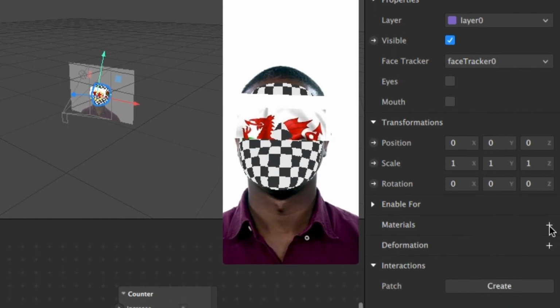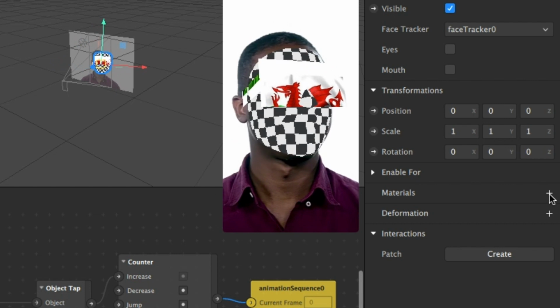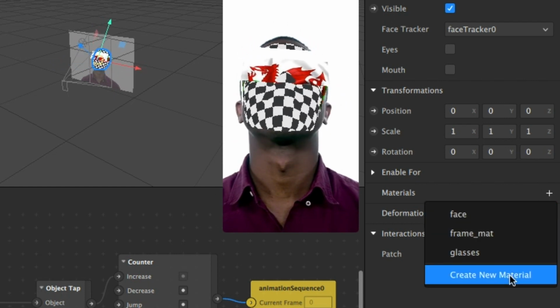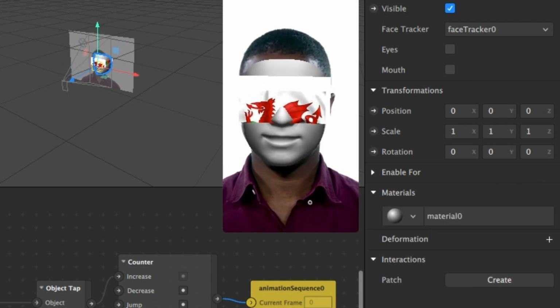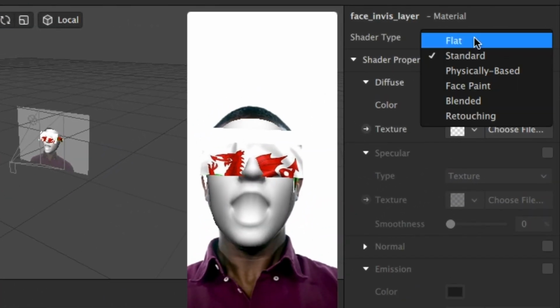Okay, and it's going to need a material. So again, go down to materials, hit Add, create new material, change the name to face. I'm going to do face invis layer. Okay, this material should be flat.